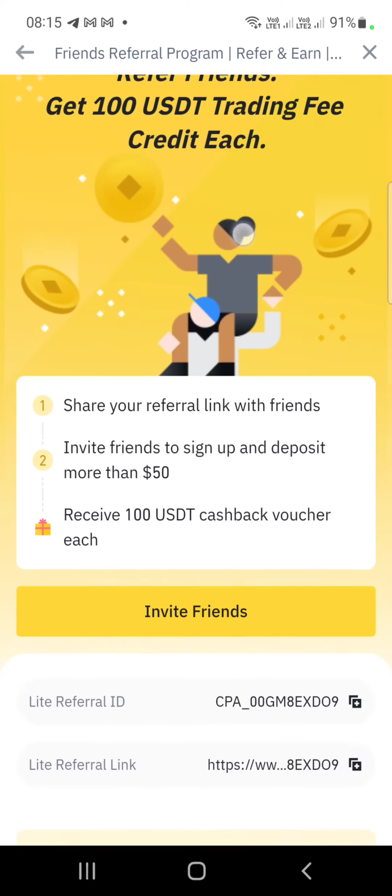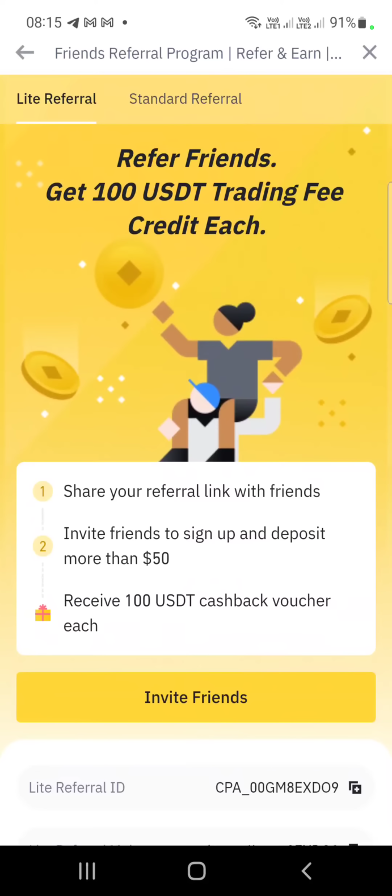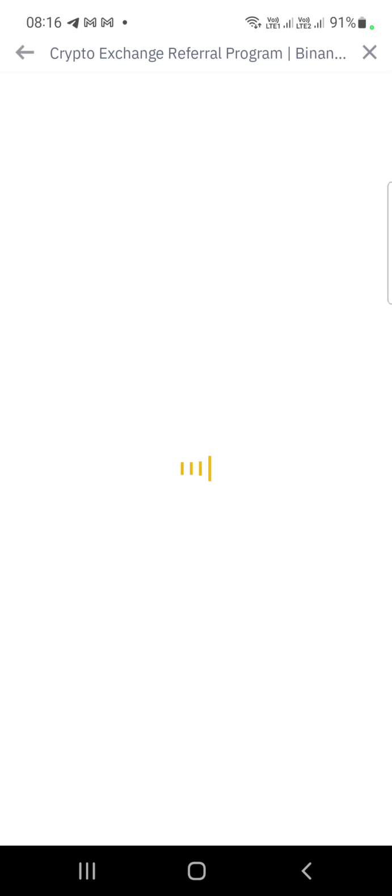Now the next option is the referral program. If you can see, there are two types of referral. One is a lite referral. Lite referral means if you refer your friend or family members, and if they start trading with Binance, they have to make an initial deposit of $50. Once they do that, once they have completed the KYC, then both you and your family member will receive this $50.